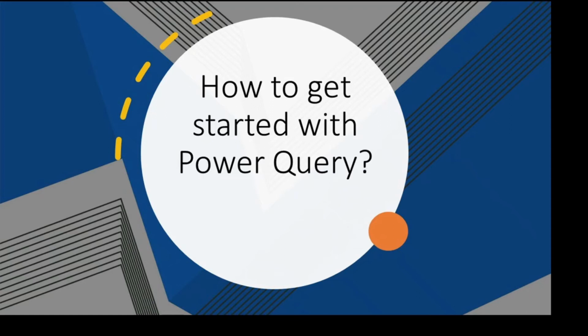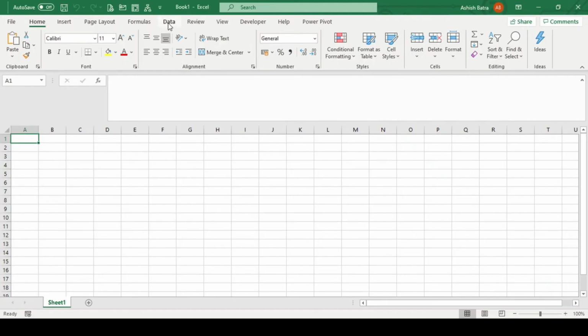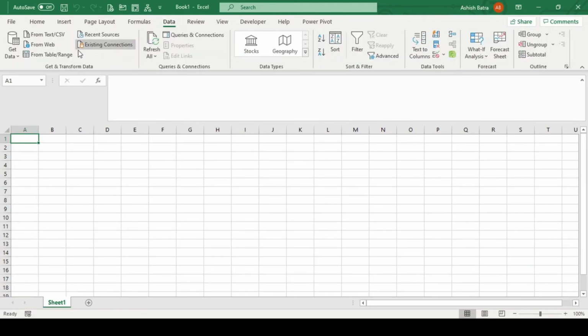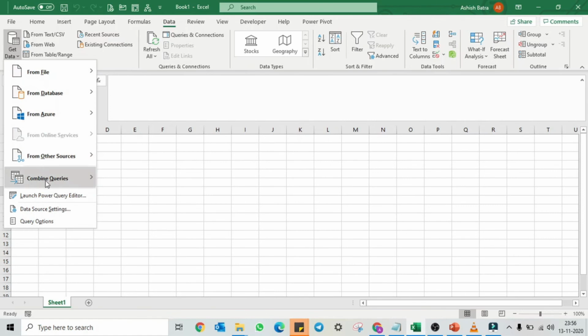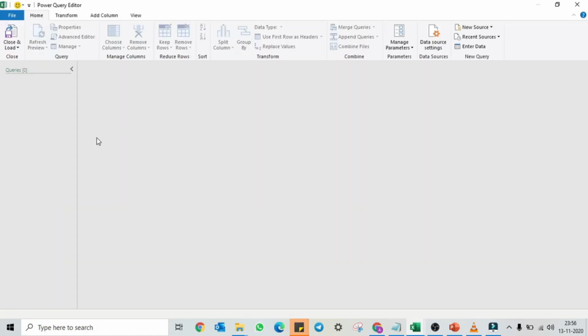Let me quickly open Excel to show the same. We need to go to the Data tab. This whole section is called Get and Transform Data. To launch the Power Query Editor, you need to go to Get Data, then click on Launch Power Query Editor. It will take some time to load. This is the interface of the Power Query Editor. We'll get to know these things in the next videos.